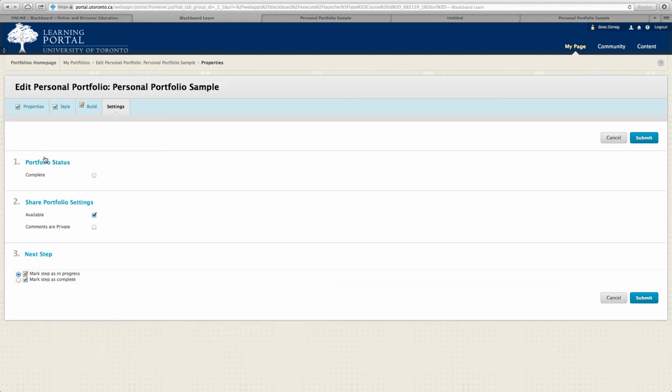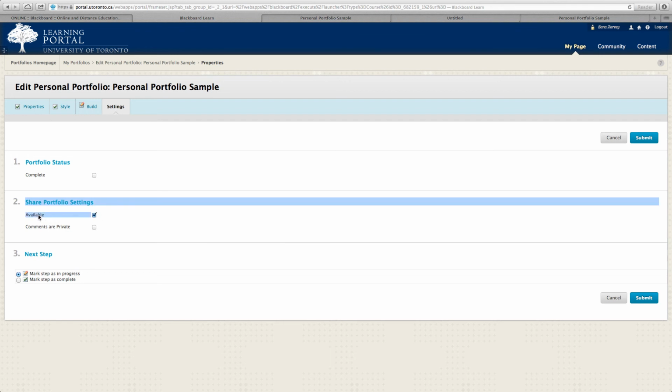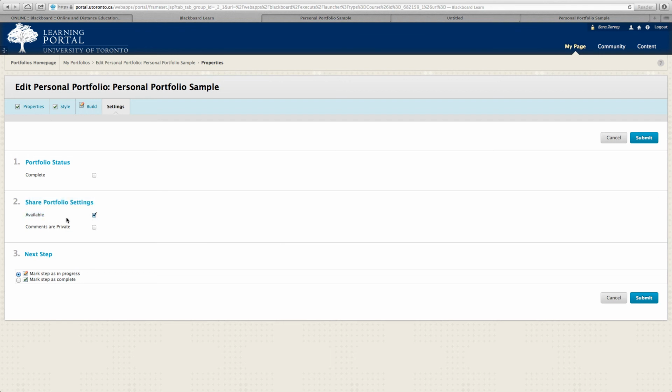And then under edit, the only thing you need to worry about here is whether in share portfolio settings, the available option is checkmarked. If available is checkmarked, that means you have the option of sharing it with anyone. If you've shared your portfolio with, say, 3 or 4 people and you wanted it to not be available to them anymore, you could uncheck this and then they wouldn't be able to access it anymore. And you could do the same thing with comments, so whether comments are public to everyone or private to you.